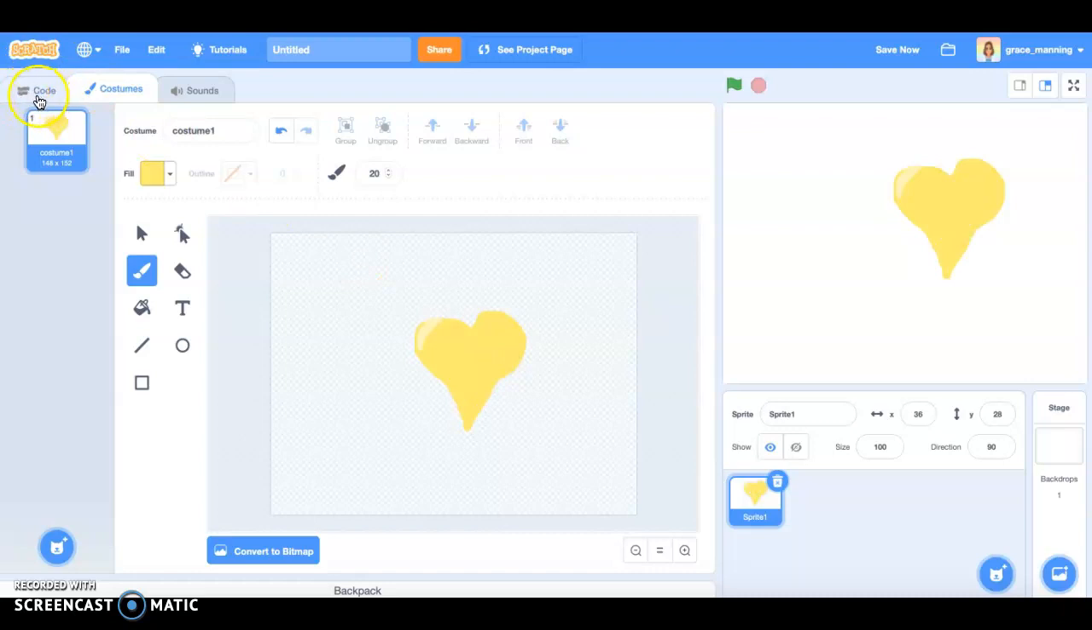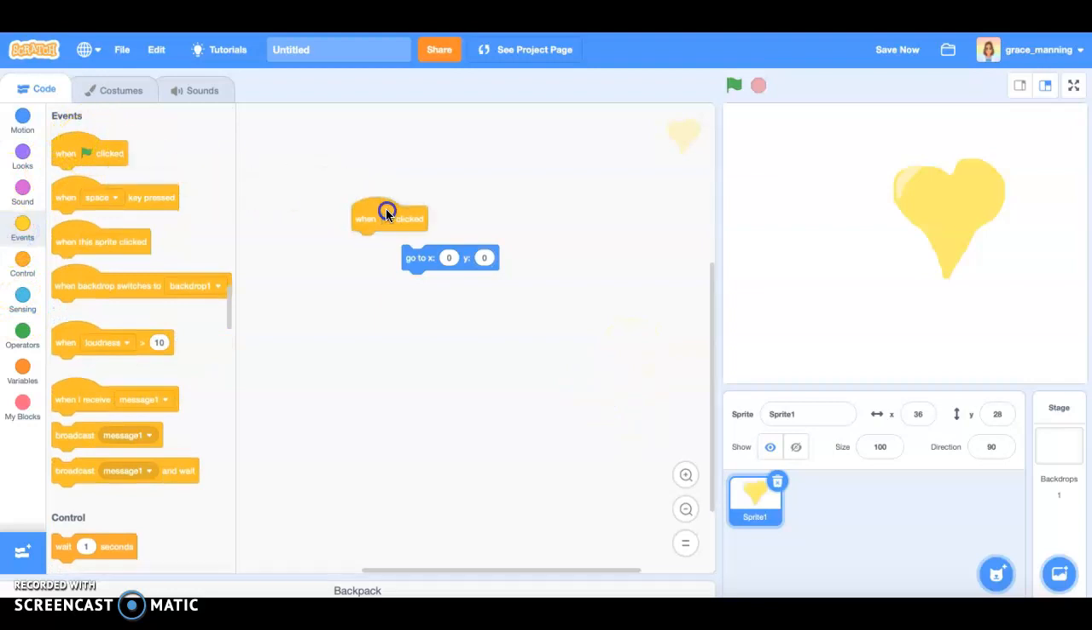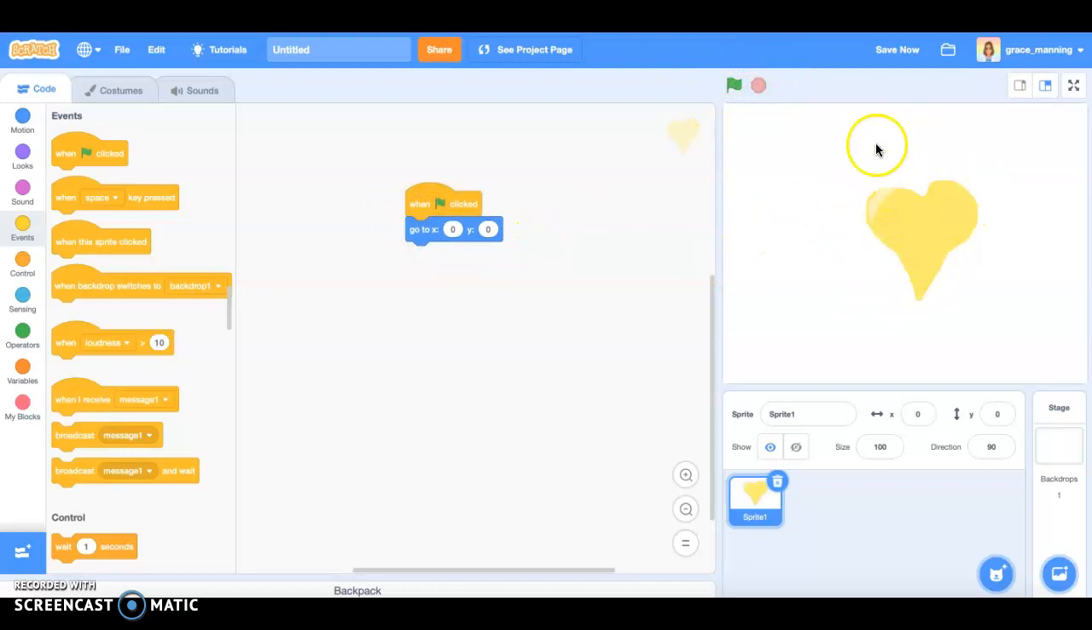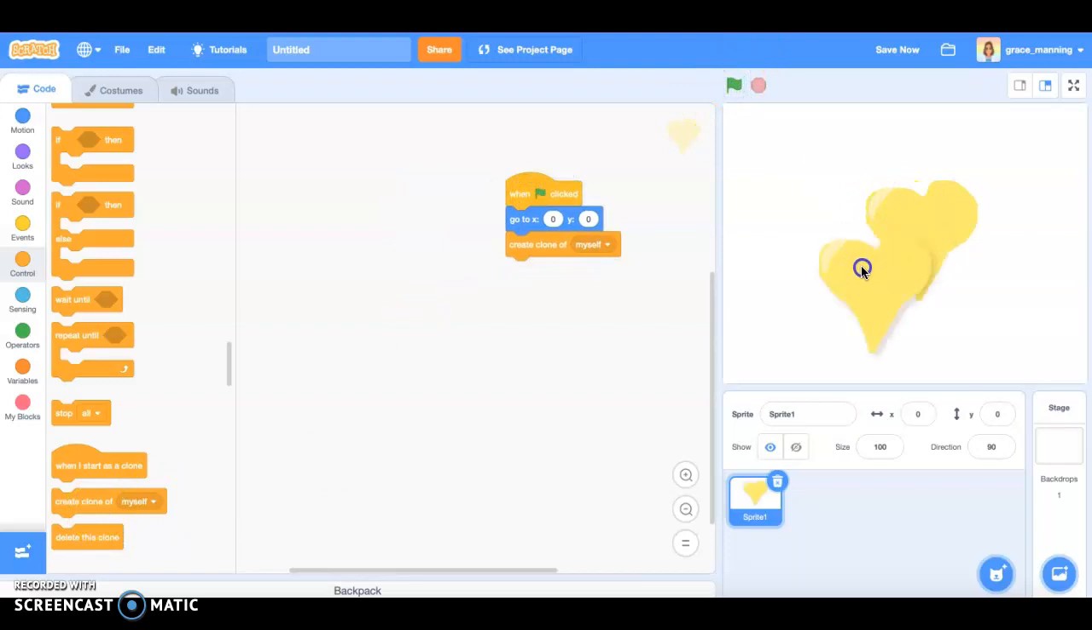Then we go back to this code. What we're going to do is pull out a go to block, 0 and 0. And then we're going to do when flag clicked, just like that. Then it goes to the center every time. Now we're going to go down into control and pull out a create clone of myself block. It's near the bottom. And that creates a clone of itself.